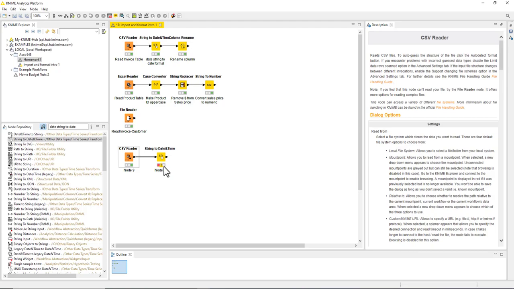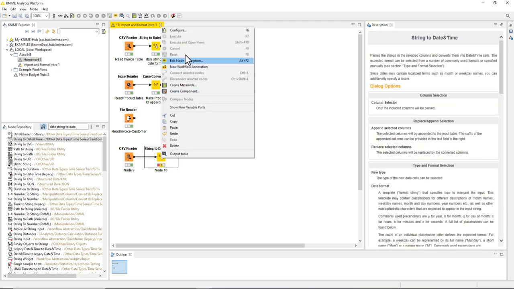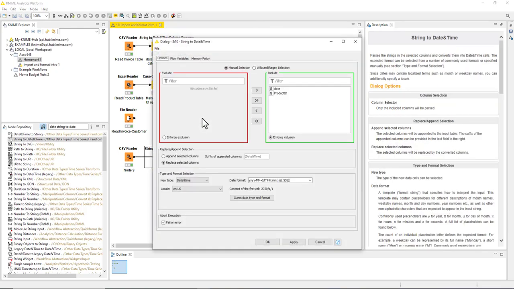And then notice it says the warning, it's not configured how we need it to be, so click on configure. It'll put everything in include, so we're going to remove those, and we just want to configure date. So we've got this set up. Now, date formats are a little different in KNIME than they are in R, so we have to figure out a way to set this up.